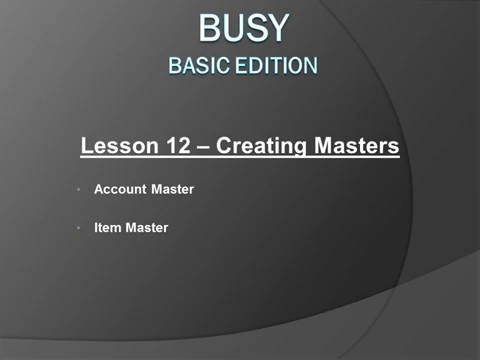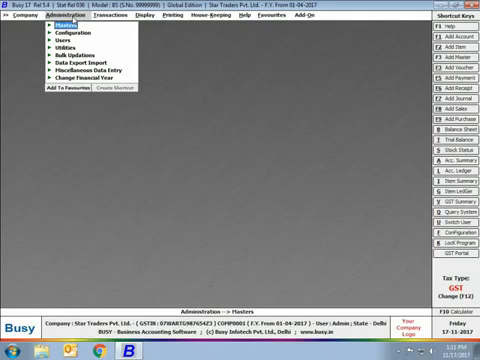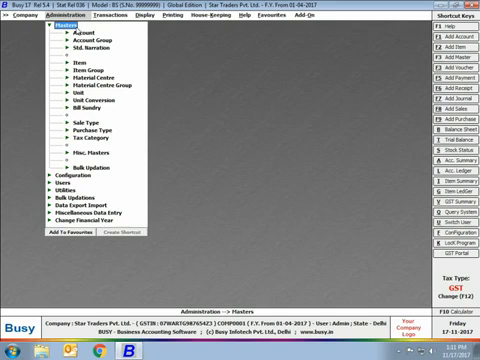So under this chapter, we'll discuss the creation of account and item master, which are the basis of entering transactions. That is, in almost each and every transaction, you will need to use the account or item master. First of all, we'll go to the administration masters menu. Here on the screen, you can see the list of various masters that are available in Busy. We'll discuss them in our further chapters. First of all, we'll go to the account master option.